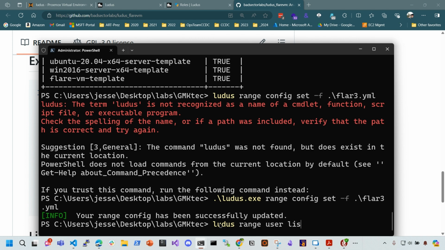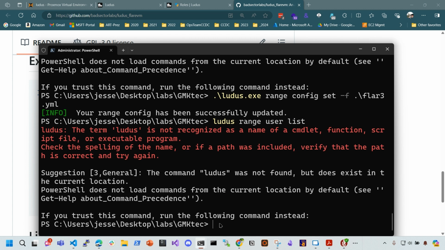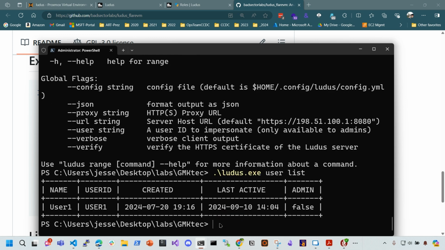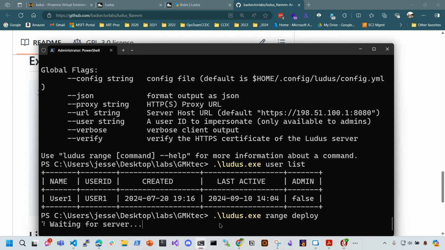So once again, Ludus user list. So who are we? All right, so I am user 1. And so at this point, we'll do Ludus deploy. Let's just deploy it. So Ludus, well, not just. So Ludus range deploy. So I think that should work.